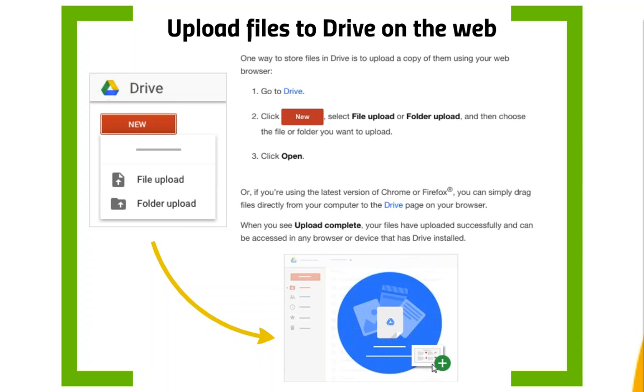If you're using Chrome or Firefox as your browser, which I highly recommend, especially Chrome, you'll be able to just simply drag and drop the files or folders into the web browser, and this will start the upload process. You'll know the uploads are complete once you see the notification that says it's complete.